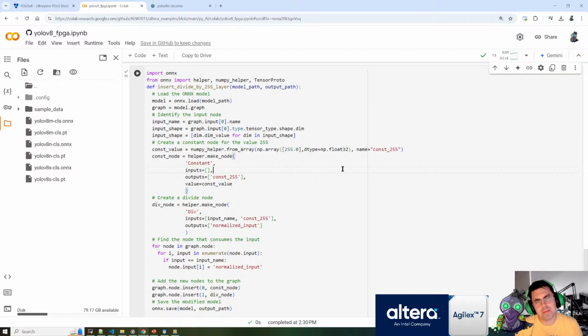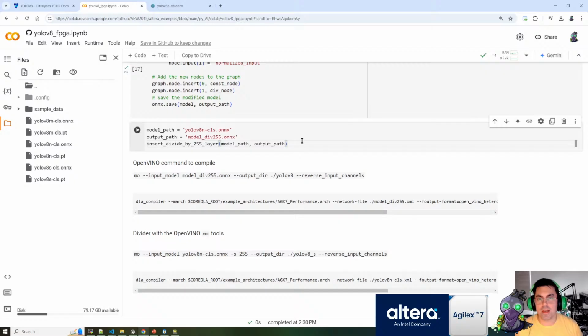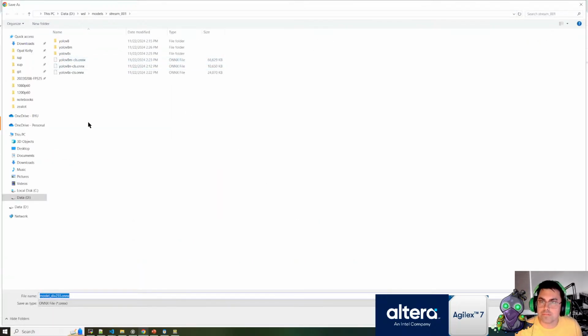But this is basically making a constant value node inside the ONNX graph and creating a scalar divider, using the input of the graph and the constant 255 and creating a normalized output of the 0 to 1 values. So we can easily apply this to the 8N, the nano model here. And we're going to have a divide by 255. I'm going to go ahead and download that here.